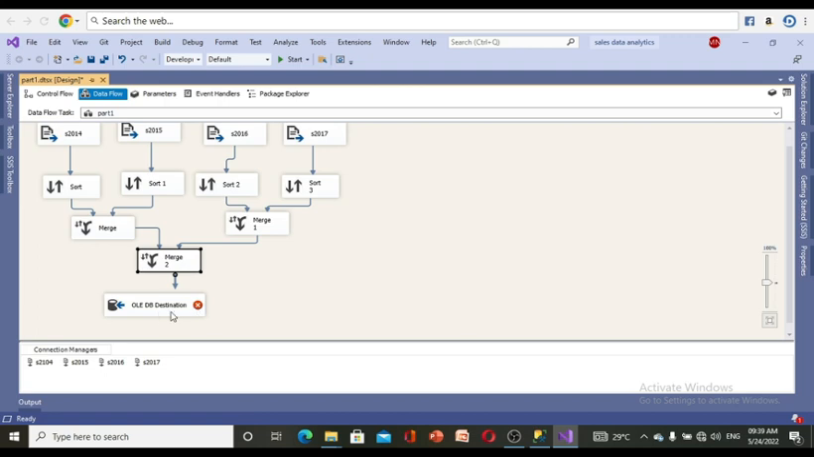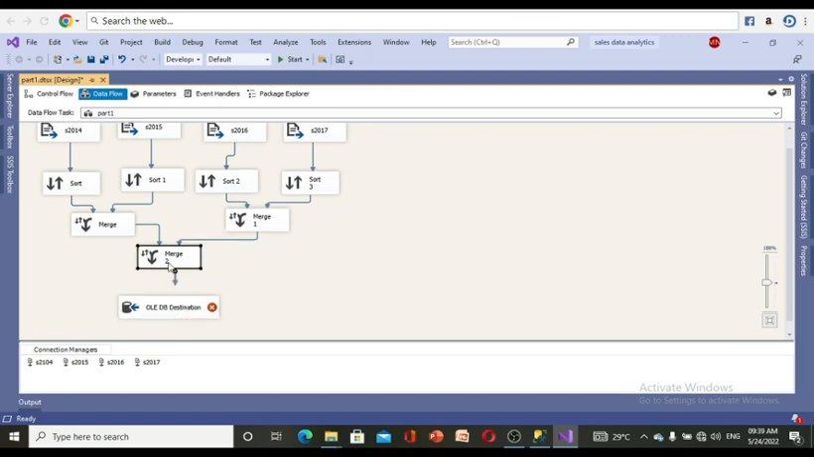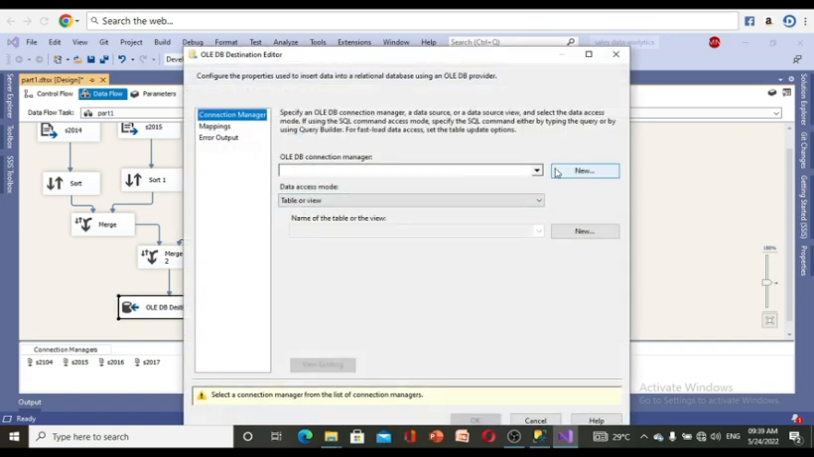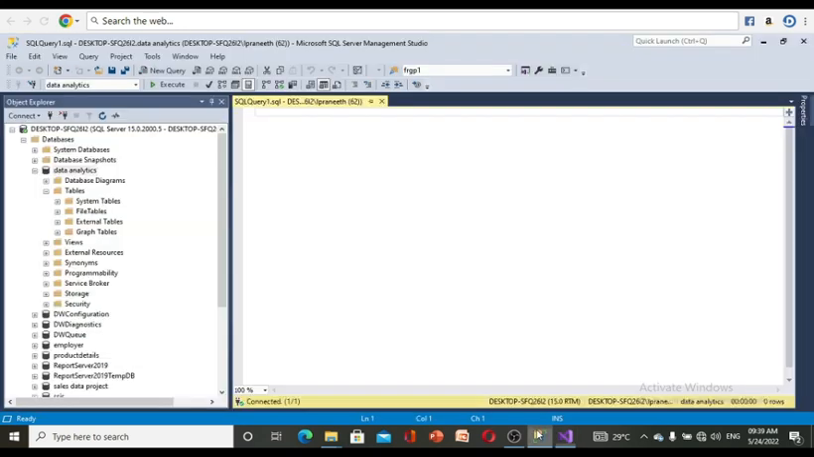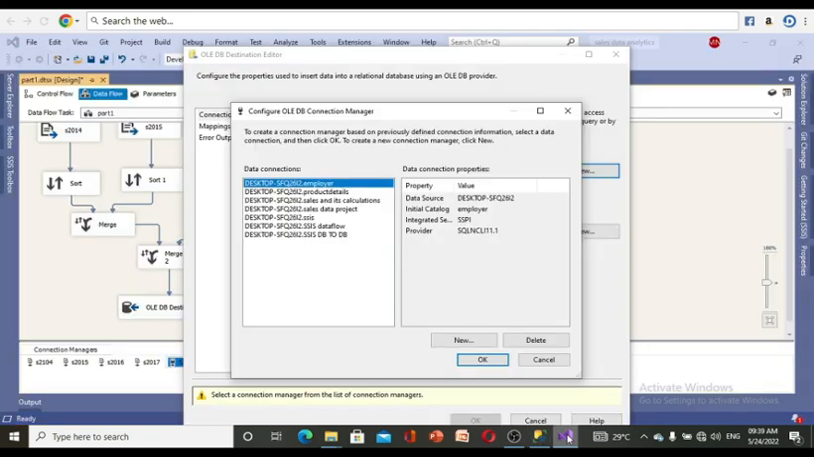Okay, everything finished. Now we need to connect to OLEDB. So the red mark is showing because we need to connect here. So click on new. What is our project database we have given here? Data analytics. In that we need to save that one. So here no data analytics database connection is present. So click on new.